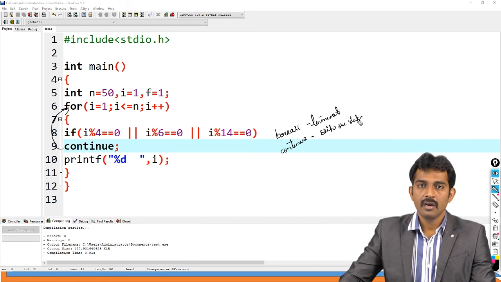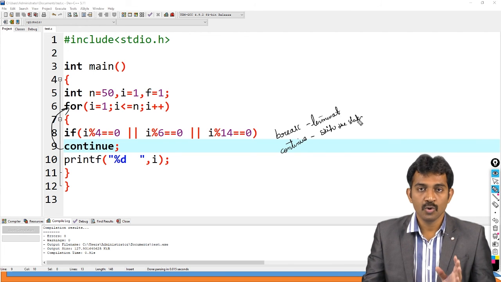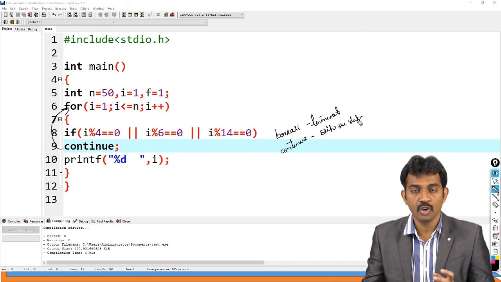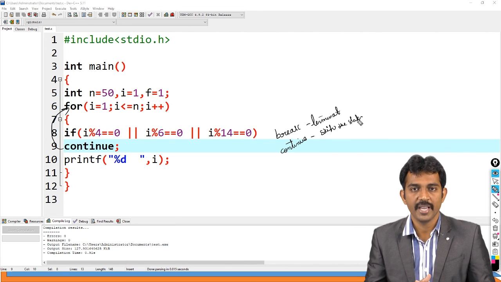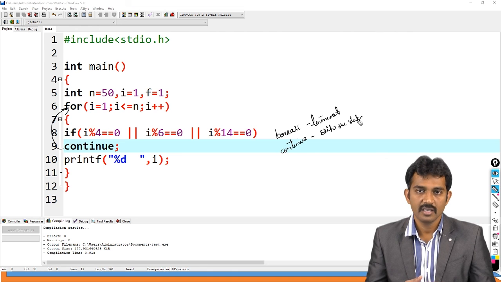Is this clear? Right? We have seen unconditional goto statements as well as infinite loops, and how we are going to handle the infinite loop. In the infinite loop, if you want to stop, you should use the break, right? And continue to skip the current iteration. That's all. Is this clear?